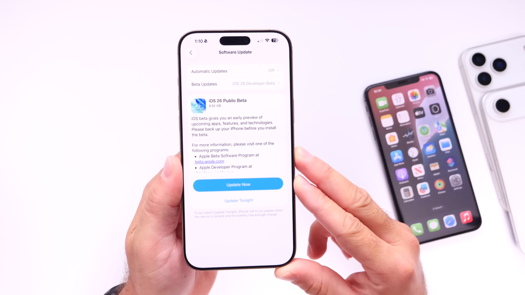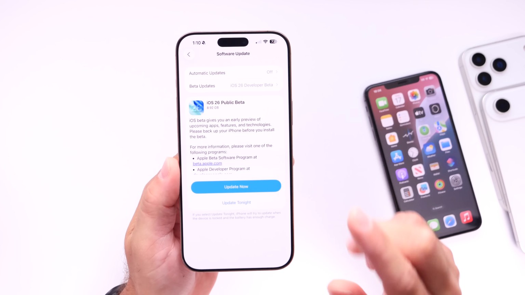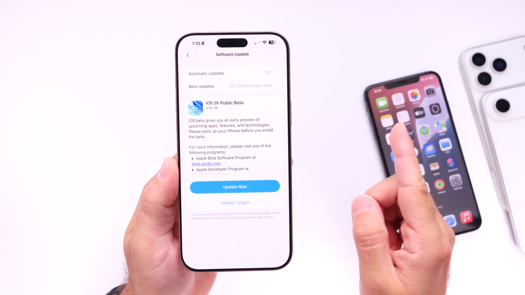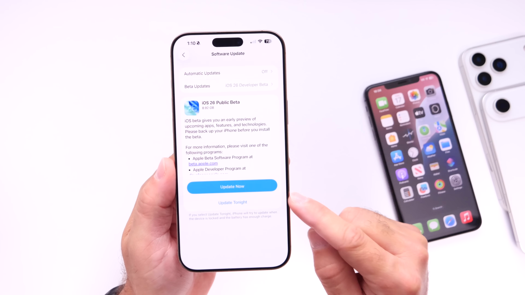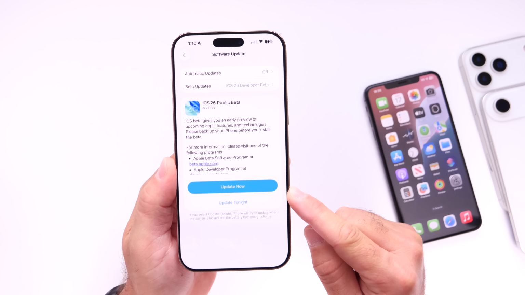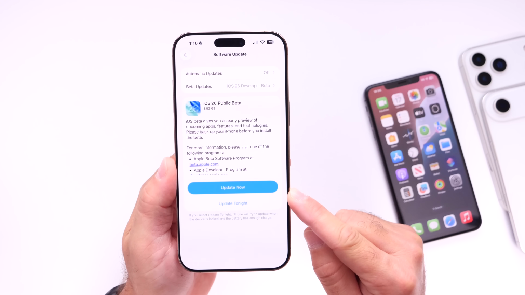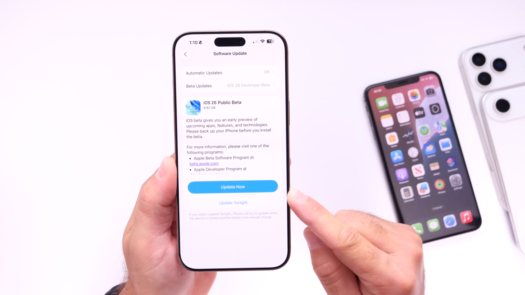Now, a very common question that I get is, what if I don't like iOS 26 after I update? Can I go back to iOS 18? And the answer to that is technically yes. However, you cannot downgrade directly from your phone. You have to connect your phone to your PC or Mac, download iOS 18, and perform a manual downgrade back to iOS 18. So again, it's not as easy to downgrade as it is to update.